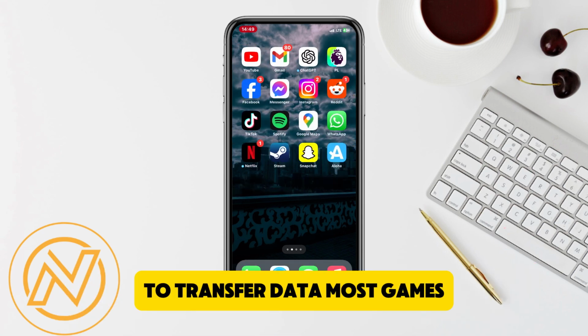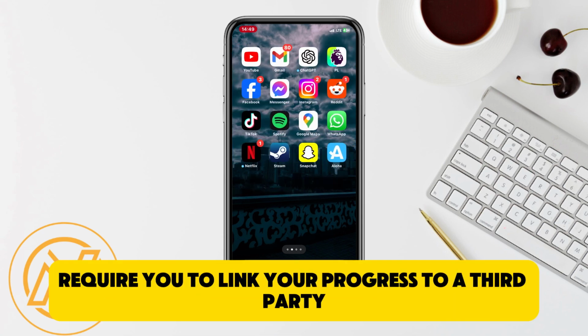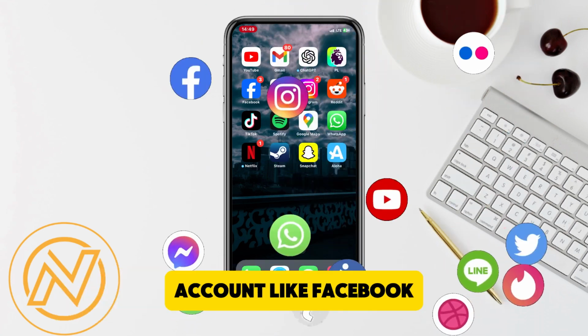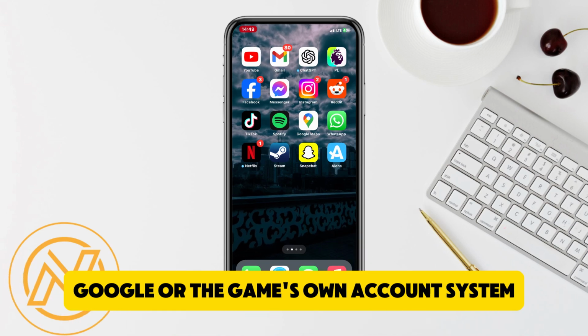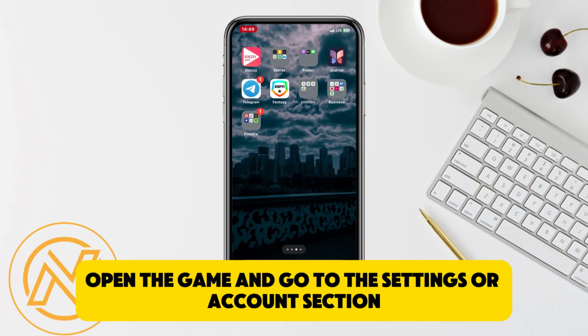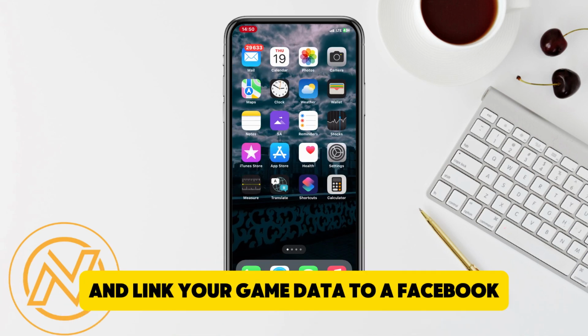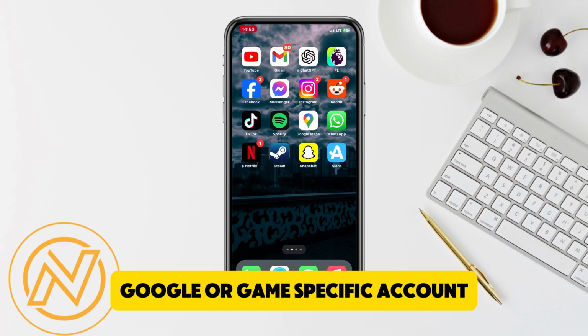To transfer data, most games require you to link your progress to a third-party account like Facebook, Google, or the game's own account system. On your Android device, open the game and go to the settings or account section and link your game data to a Facebook, Google, or game-specific account.